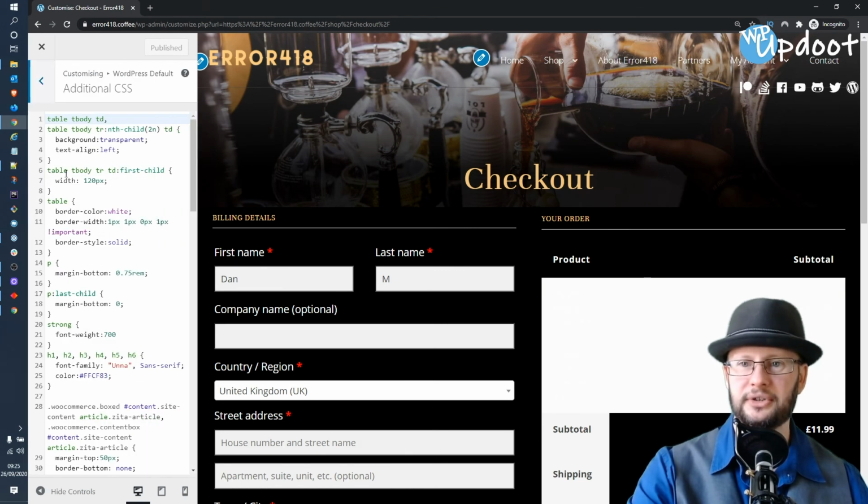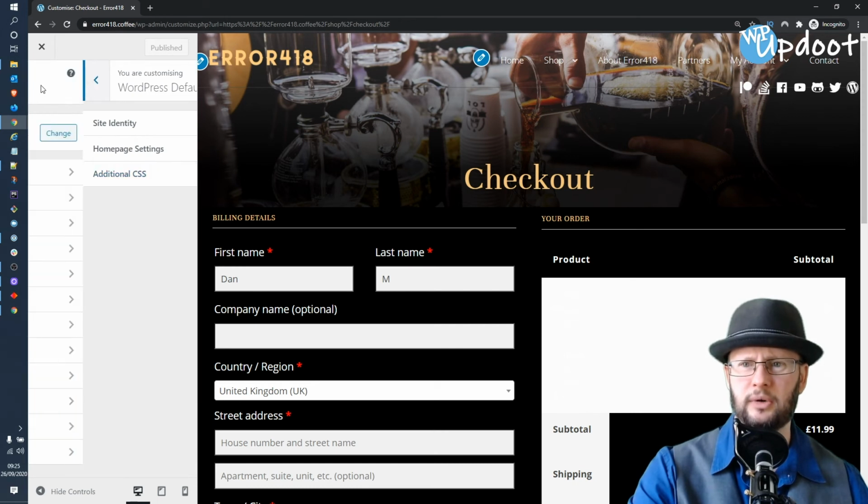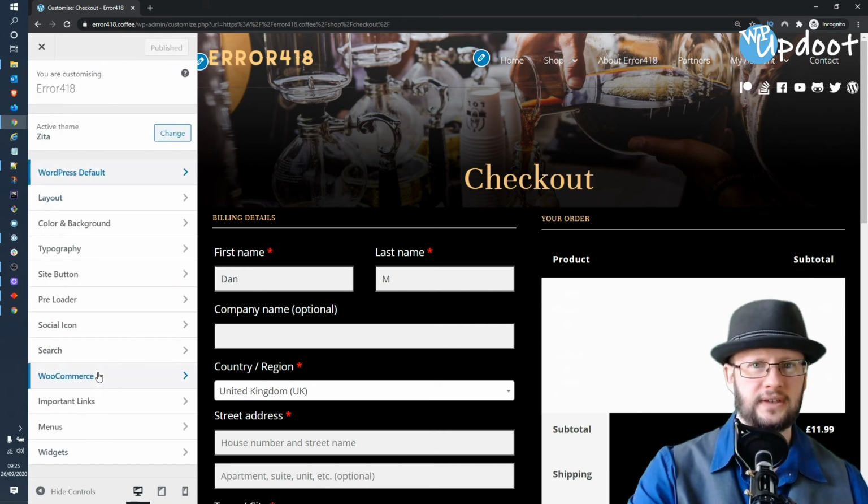WordPress default, additional CSS, scroll down. Now, I should actually mention as well, the additional CSS may or may not appear in WordPress default. It depends on your theme. The Zeta framework keeps it in there. If you can't see additional CSS in there somewhere, that means that it's in one of these other options. So just have a surf through.